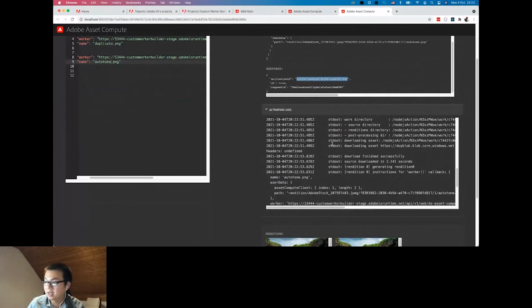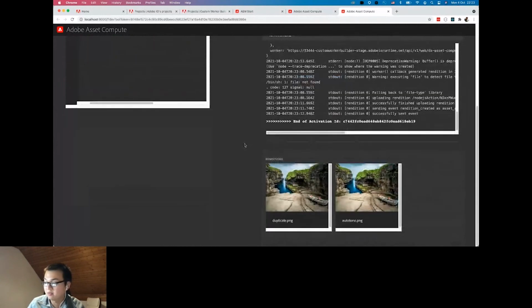And those are the two renditions that we got from the custom worker. So you can see that there's also the duplicate from the previous worker, and now we have a new autotone, which makes the image brighter as expected by autotone.